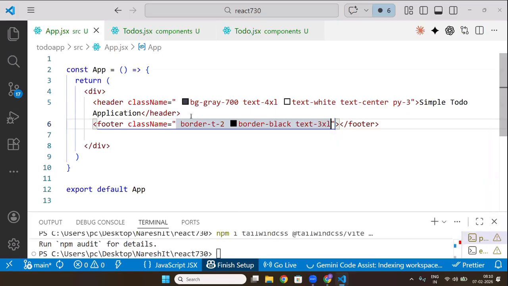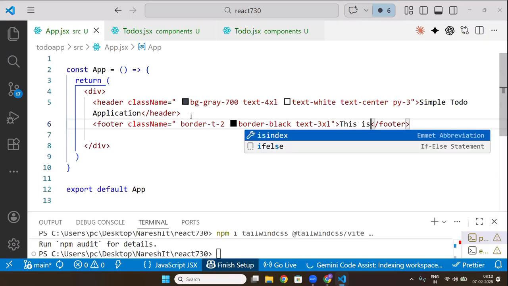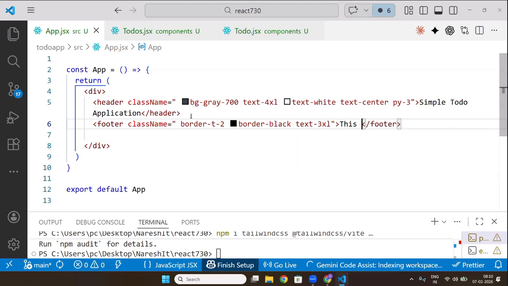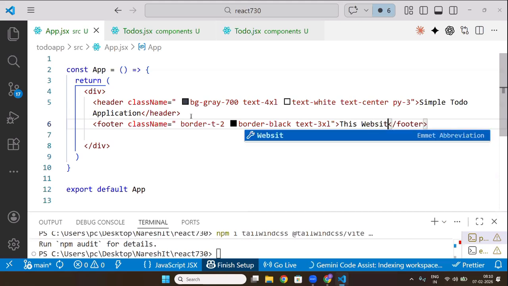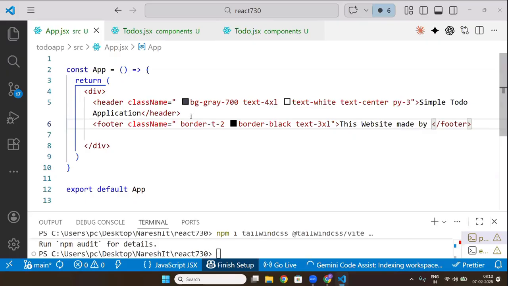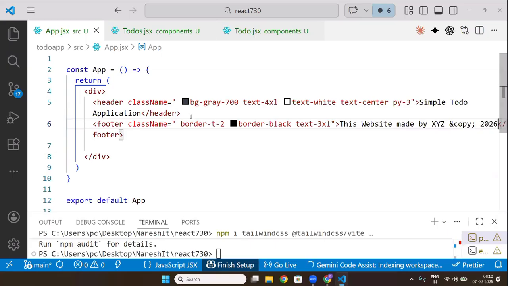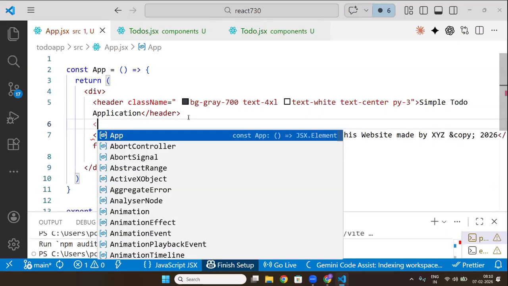text 3XL, this website, right, name, five, XYZ, and copy 2026. Now all I will do is I wanted one div in middle.